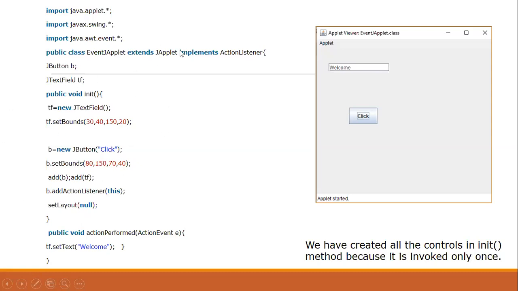Just you have said JApplet because you are using Swing, you have said JButton, and you have said JTextField. Rest of the contents are same. We need to override the actionPerformed method as it is: tf.setText("welcome"). So check it out. Whenever I click this, I will get the text welcome.